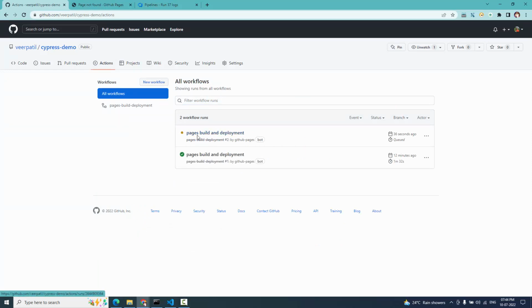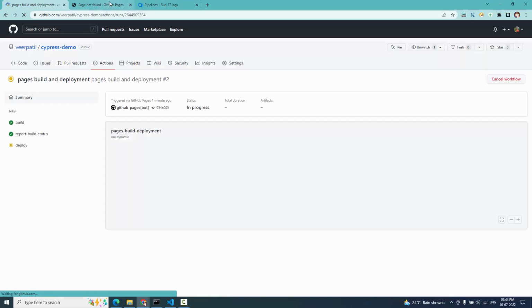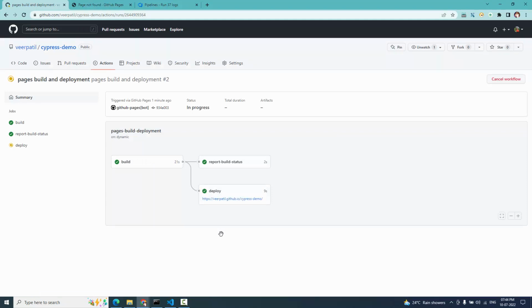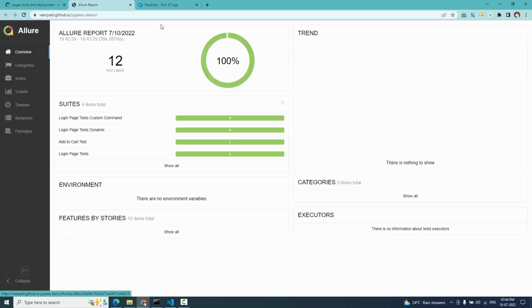Now let's verify whether the deployment is successful or not. If you can see, the deployment is still happening; the pages are not yet deployed. Let's wait for a couple of minutes for this deployment to complete, and then refresh the page. Now the page deployment is done. Let's refresh this page, and we are able to see the allure report published over here.